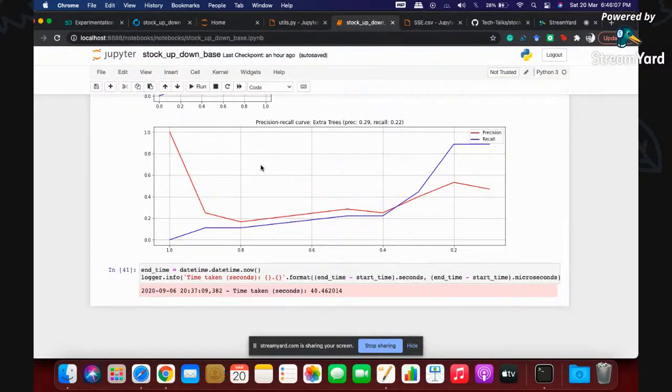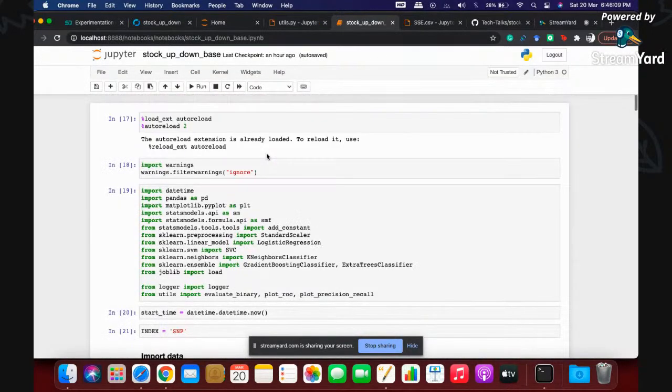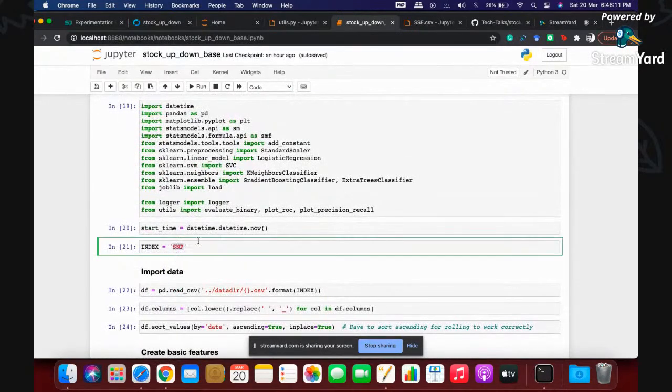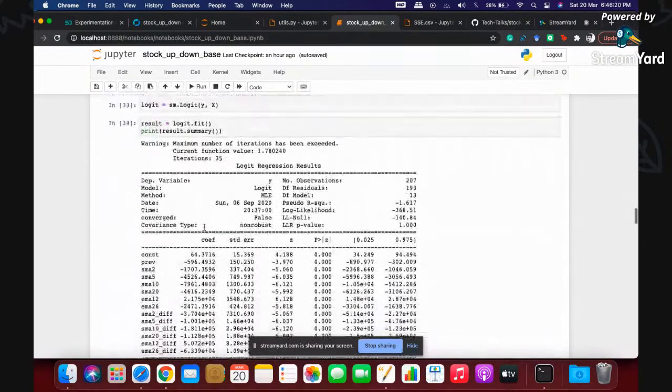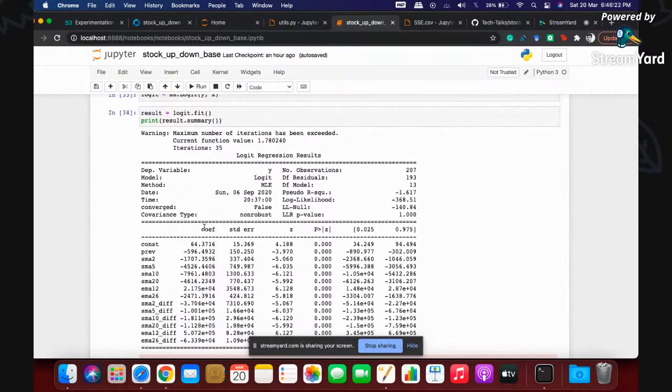Suppose I have to do this for different stocks. I have to change the stock name at the start, then for another stock change it again, and so on. Obviously, if I do that, I will lose the output of the previous experiment, whatever output I got for the previous stock.